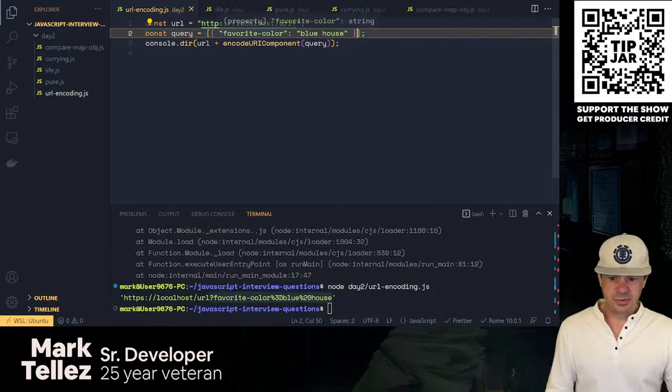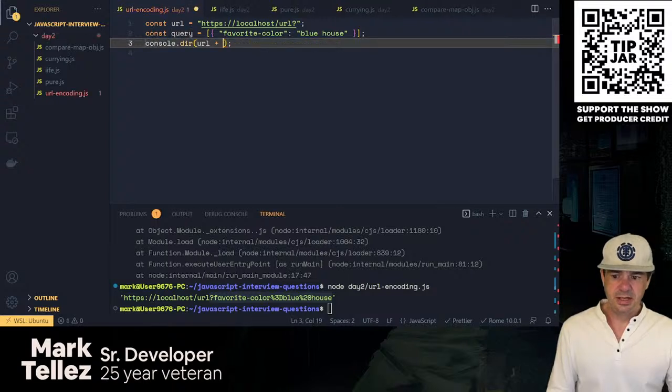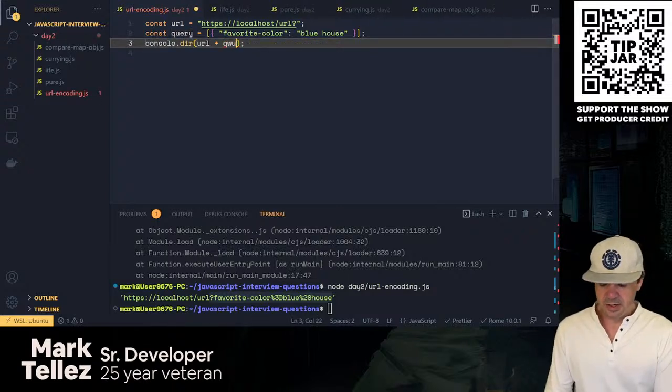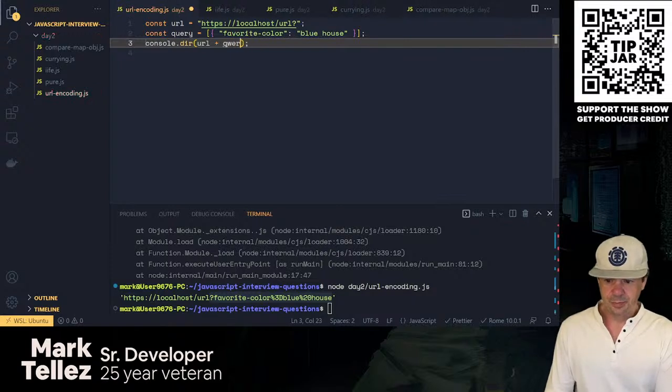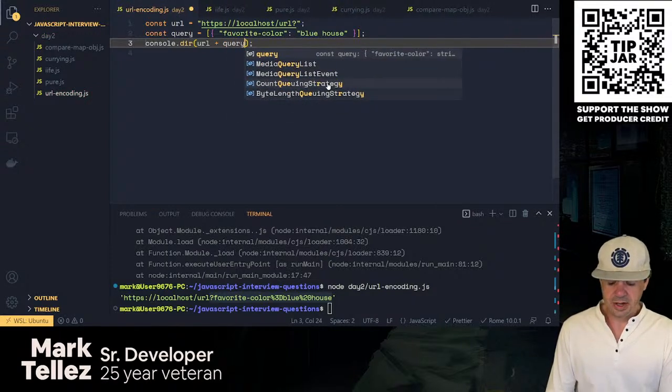It's an array of objects. We got favorite color, blue house. So how would we append those? Well, we probably want to do something like the URL plus the stuff that's after, right? So query, actually, it's an object. Yeah, it's an object in an array.